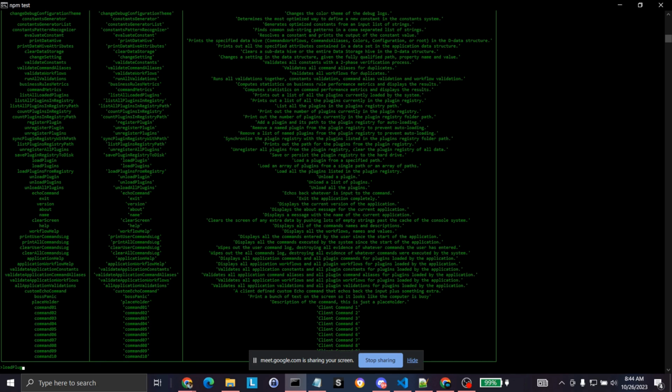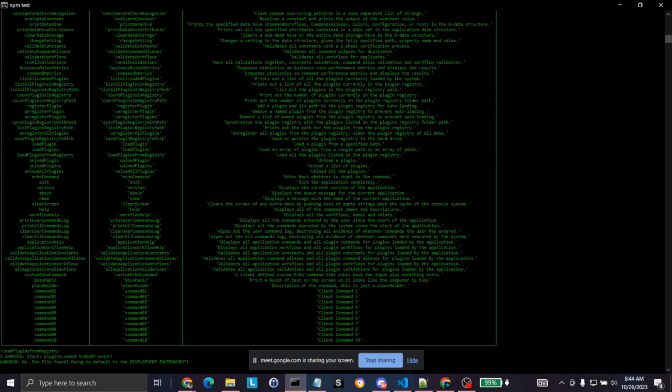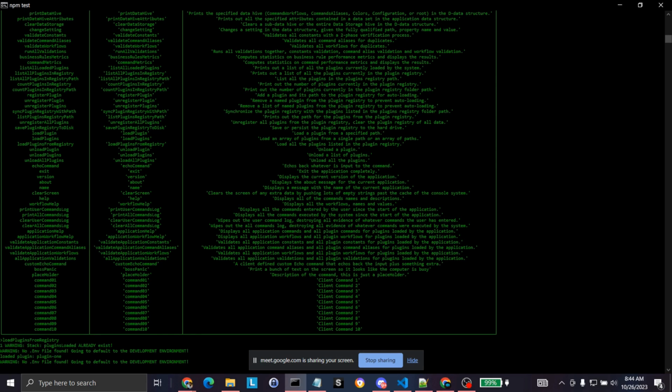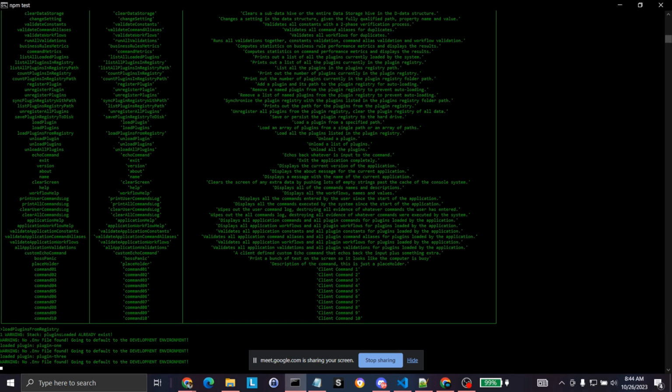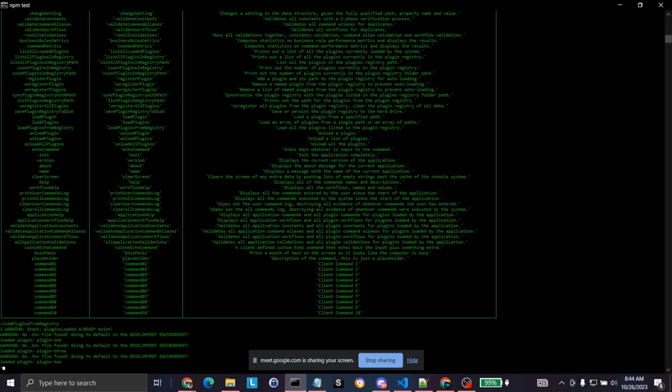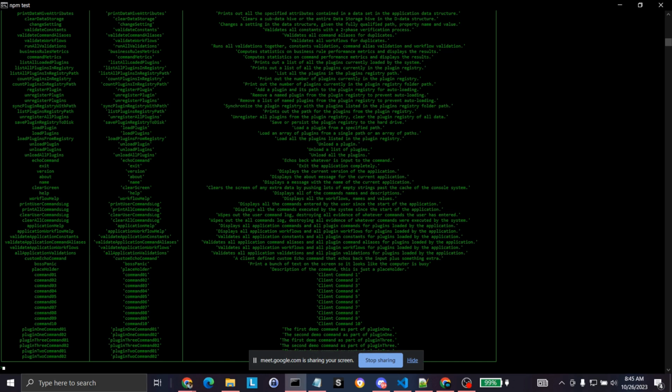Load plugins from registry. It will load the plugin registry, pull the paths, figure out what the paths are for each plugin, and reload them. Now I think I probably just maybe... oh, okay. Yeah, it's working. So it should have now reloaded all the plugins. And if I type question mark, there we go. I got my plugin commands back.